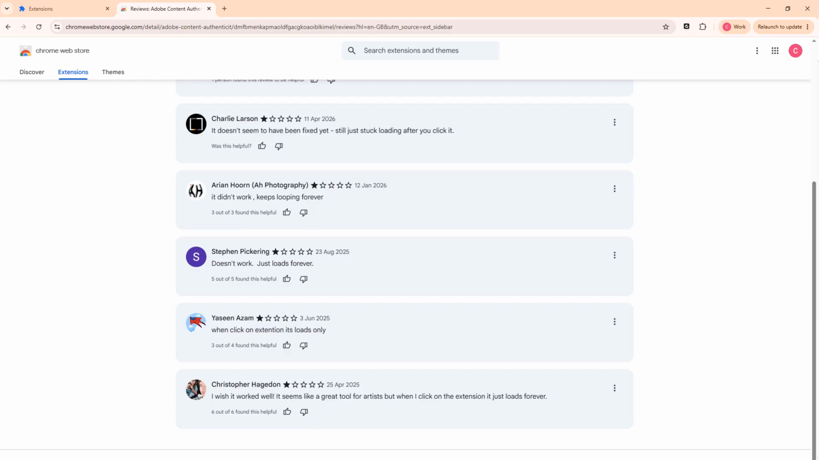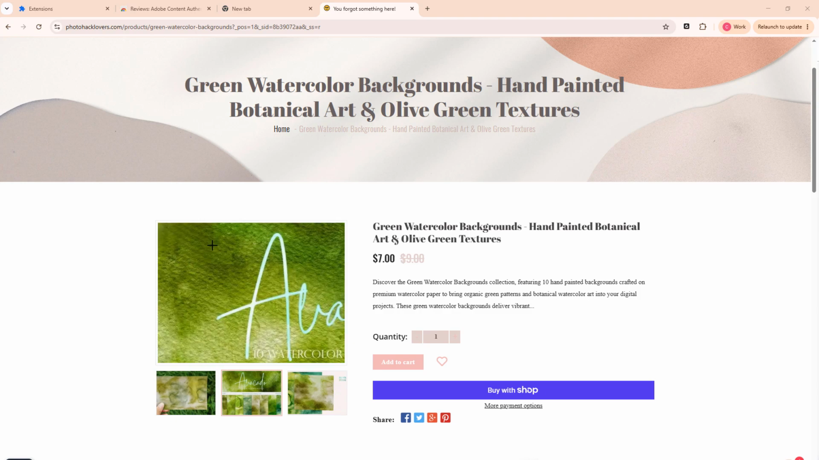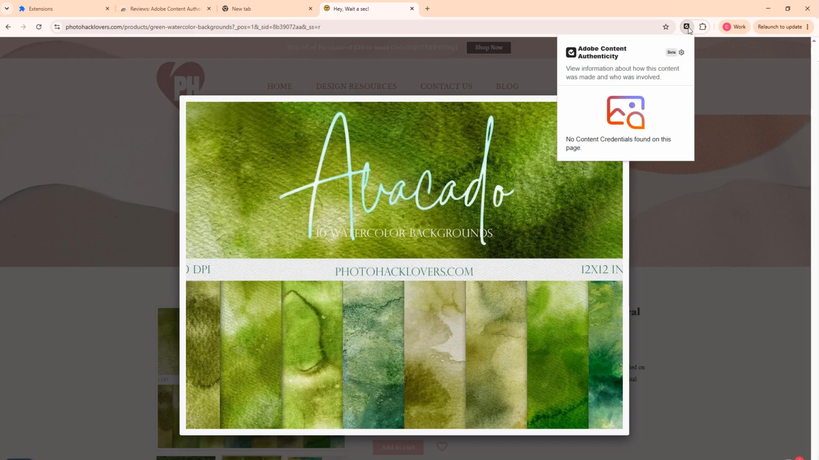And so I'll just show you what I mean. I'm on my website here, and I have these avocado watercolor paintings. If I click on the extension, it says no content credentials found on this page. Mine's not spinning though. But it was in the beginning, and I'll explain why.